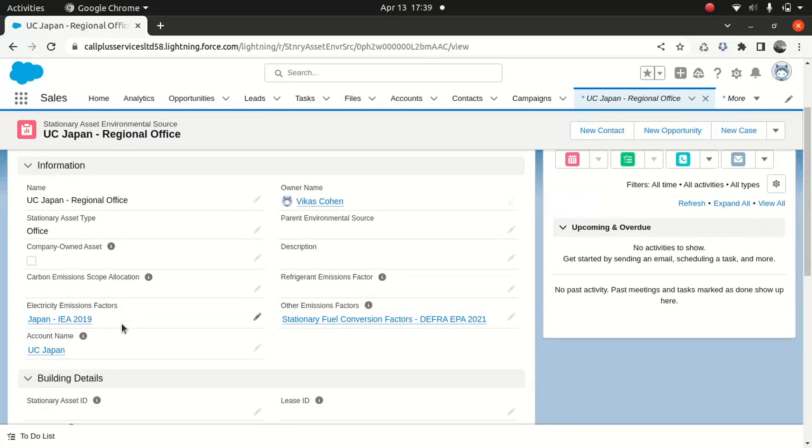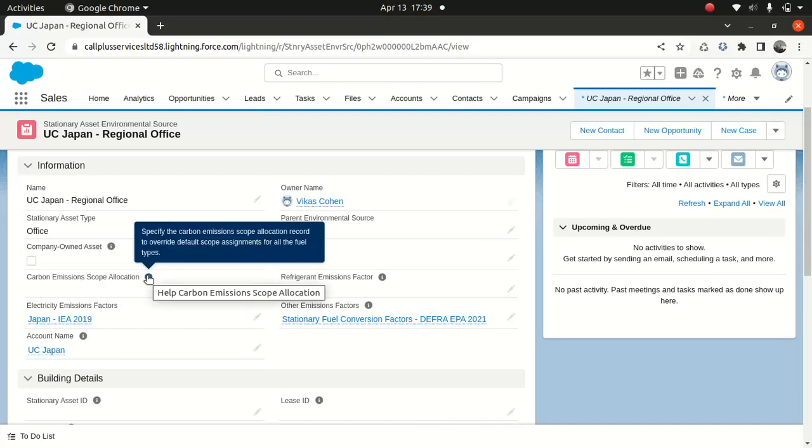Okay, all right. So when you look at this record, there are a few things you need to pay very special attention to. Though some of the fields are non-mandatory, I still wanted to cover them. The first thing is the carbon emission scope allocation. As you can see, there's a help text which pretty much says to specify the carbon emission scope allocation record to override default scope emission for all the fuel types.